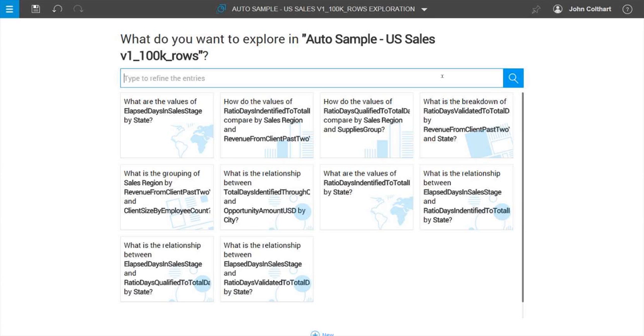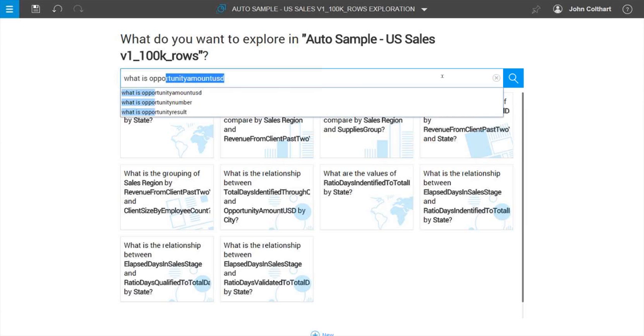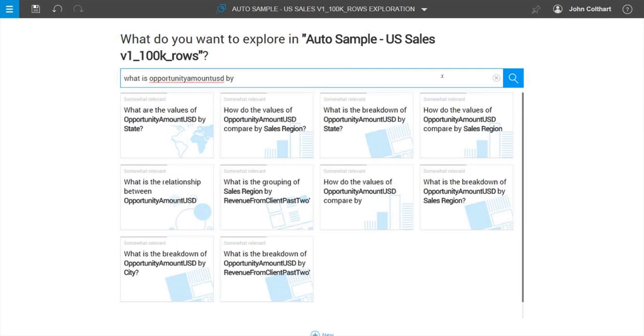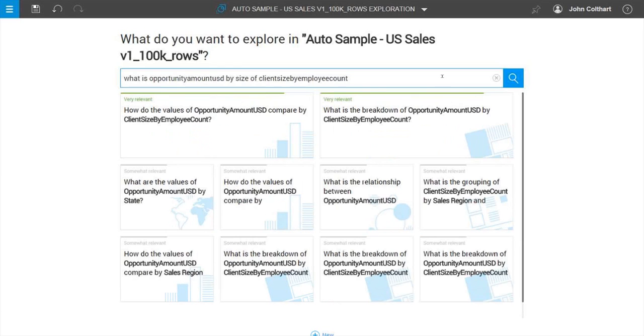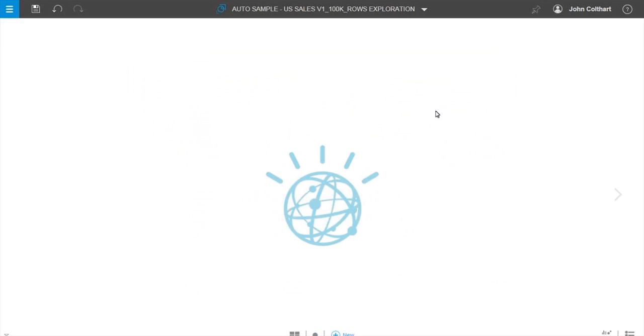So what I may want to understand is, what is the opportunity amount by size of client? Might be one question I want to ask, and it's going to go ahead and say, well, what's the breakdown of my opportunity amount by client size by employee count? And I can quickly click on a tile, and it's going to bring me into a visualization.